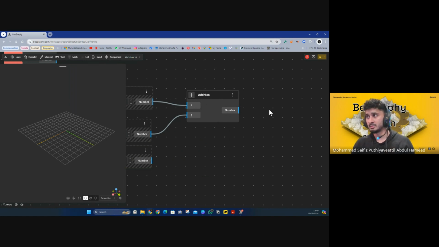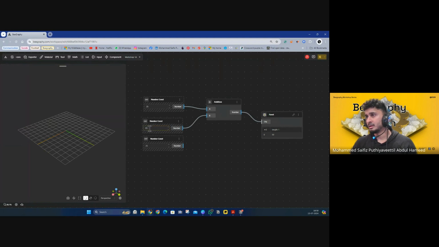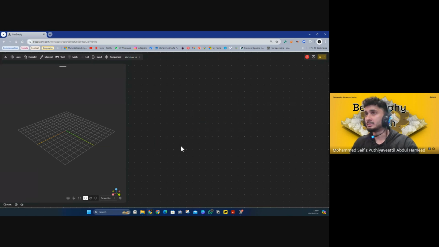So there is a command called panel. If you connect it, it provides you the value. We can play with the numbers. So this is like a quick intro to input, output, and giving the initial parameters.